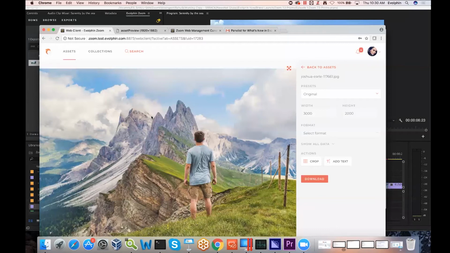Like I just uploaded this image, it goes into a pre-designated folder. Then I can have my media manager apply some metadata and move it into the right folder. So it's very easy to upload content. If there was a folder structure inside the zip file, Zoom will automatically recreate that folder structure when it ingests from a zip.